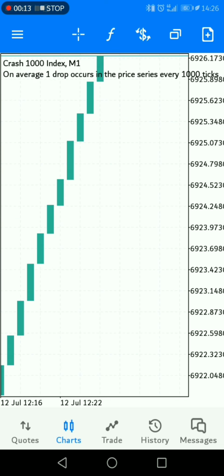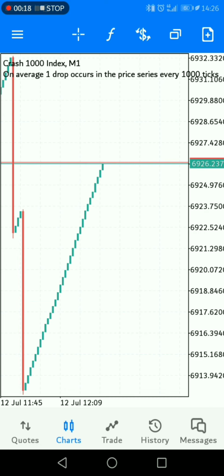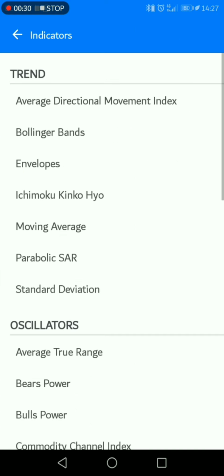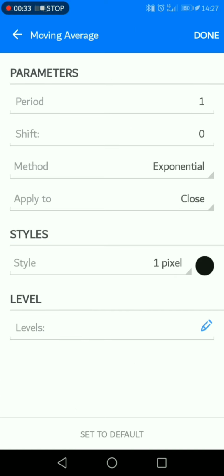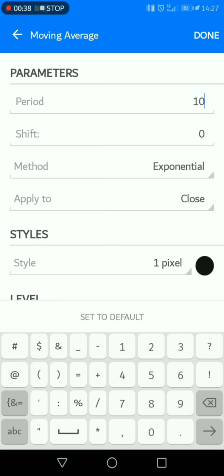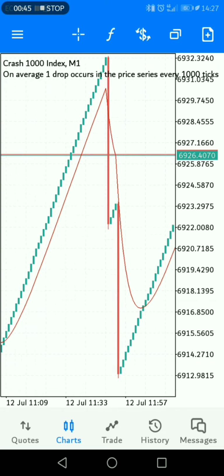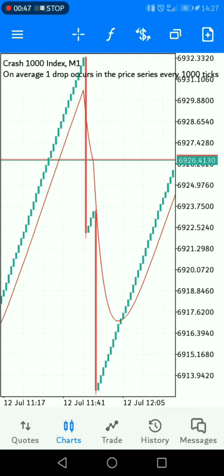For this strategy, you need to pay attention as I insert the indicators, because the indicators are the most important thing here. The first indicator that I'm going to use is the moving average. I will put the settings in the description below. For the moving average, I will put period 10, and then method 0, and leave this tail black. You can put red, anything you want, and then you have a moving average which looks like this.